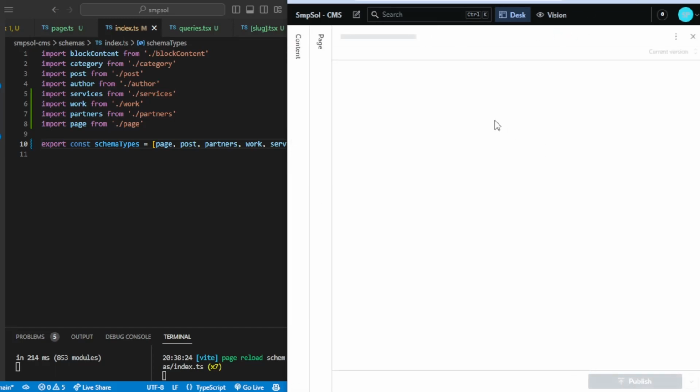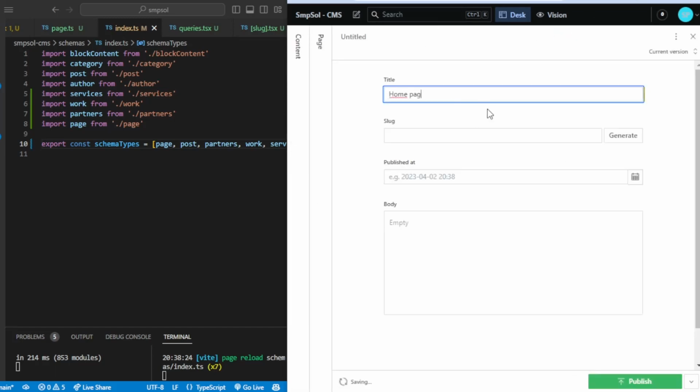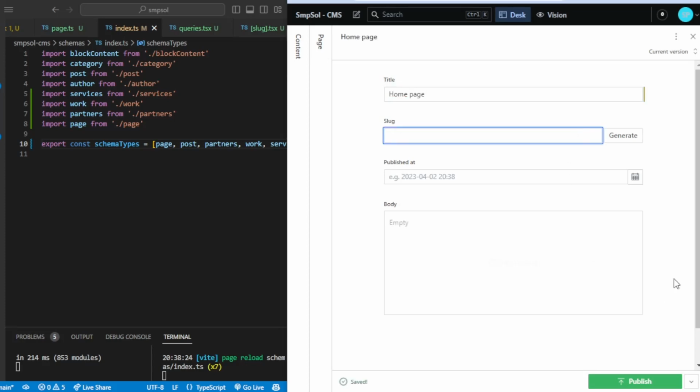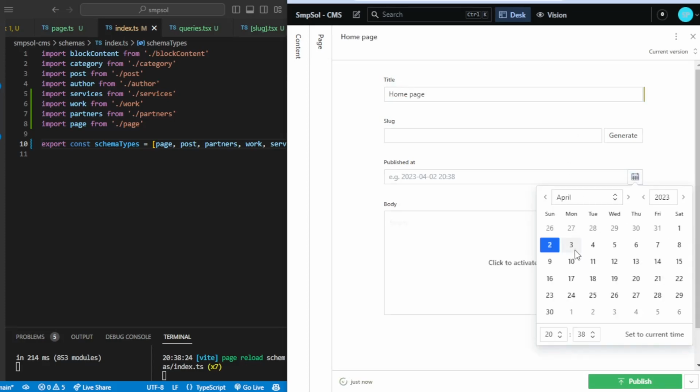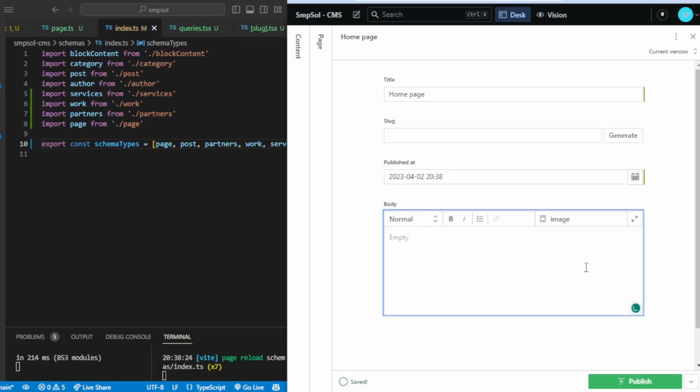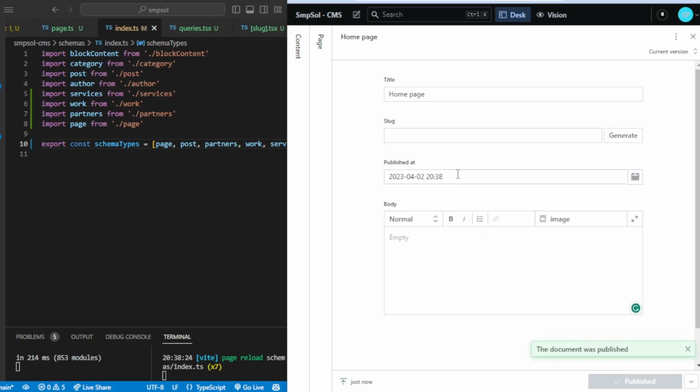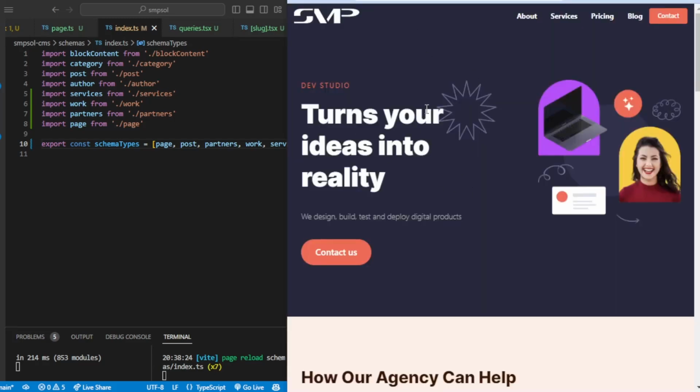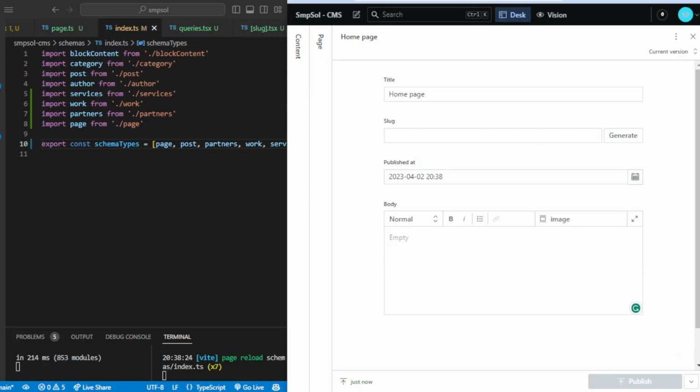We can add a page. Let's call it home page, and then we can generate a slug, which we don't need in this case. It's going to be the first screen that we are on, and here we can essentially add some content if we wanted to, but this is not really going to help us with the call to action button that we have on our page. So we can add a custom object in this case.